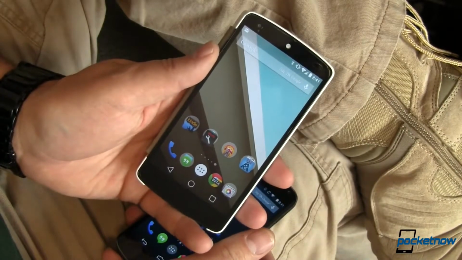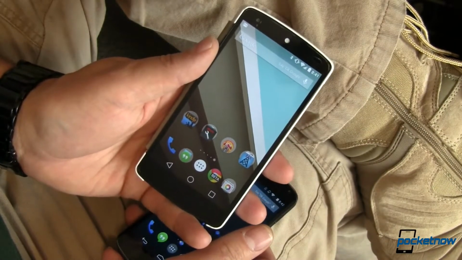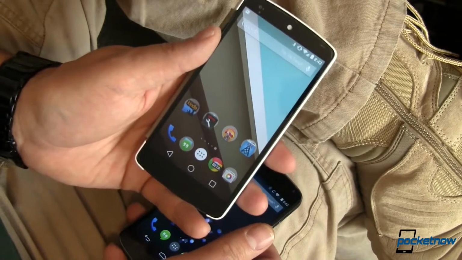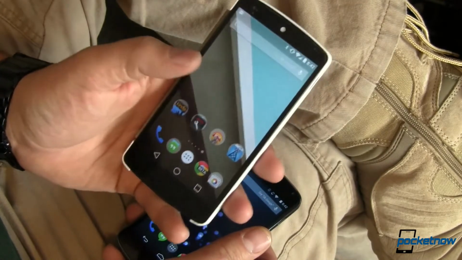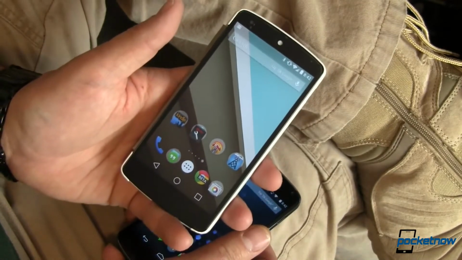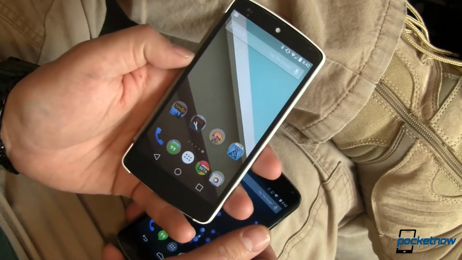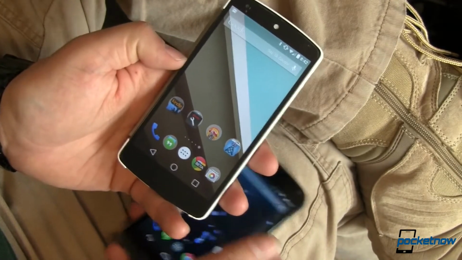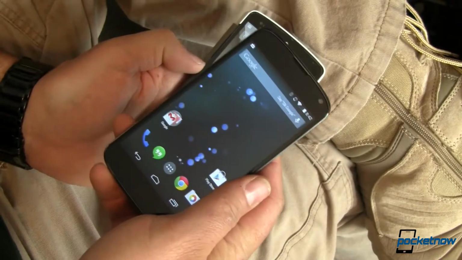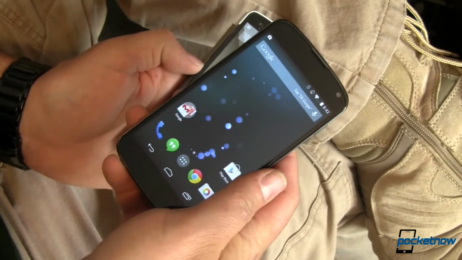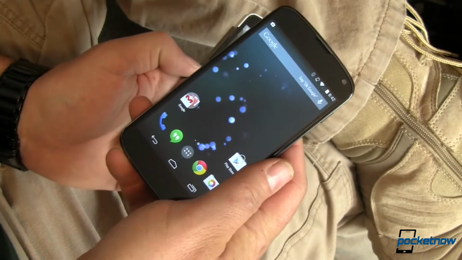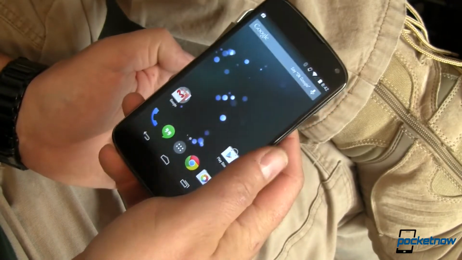This is my Nexus 5 running the latest developer preview version of Android L, downloaded just yesterday. If you want to find out how you can get this on your device, make sure you head over to pocketnow.com. We'll have the link down in the description with how you can get this on your device. This is my Nexus 4. It's running the latest version of KitKat, version 4.4.4. That's a lot of fours.